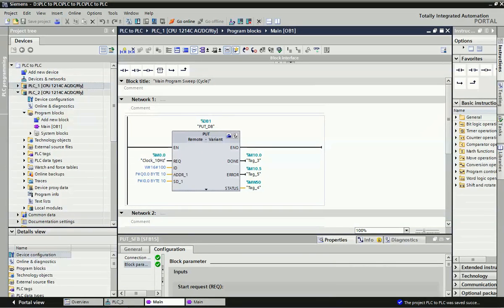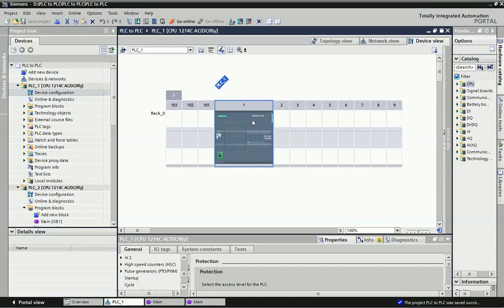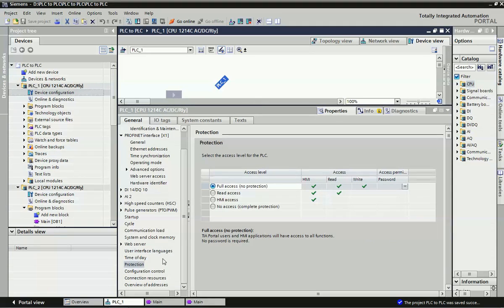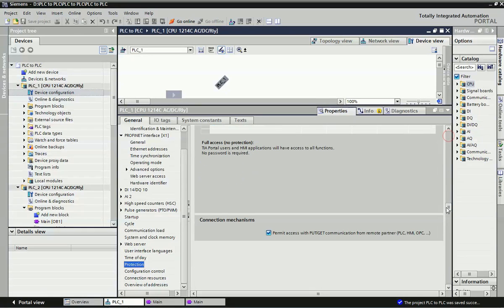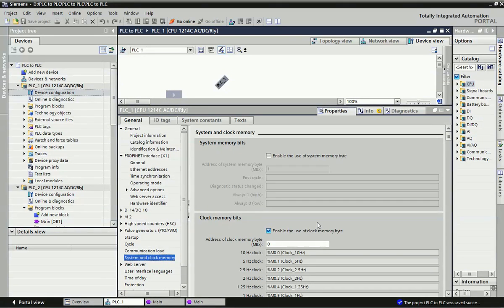First, after selecting this PLC, we will go to device configuration, and in the device configuration we get one option, protection, on the downside. We need to enable the protection for making PUT/GET communication between the two PLCs. This checkbox is disabled by default, but you have to enable it. After that, we will go to system and clock memory, and here you need to enable the clock memory, which we will use for enabling PUT/GET communication.